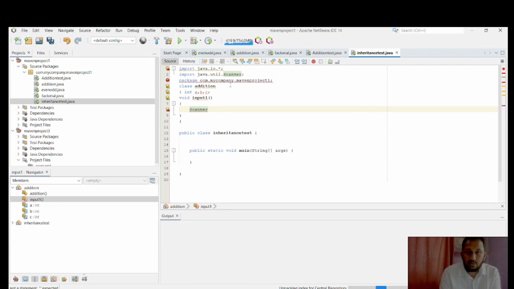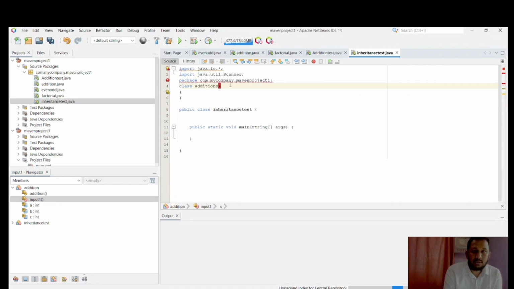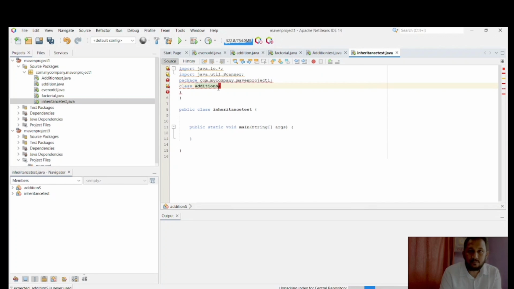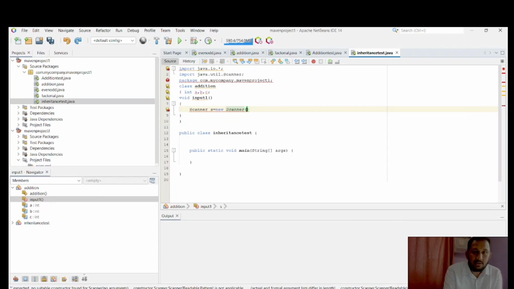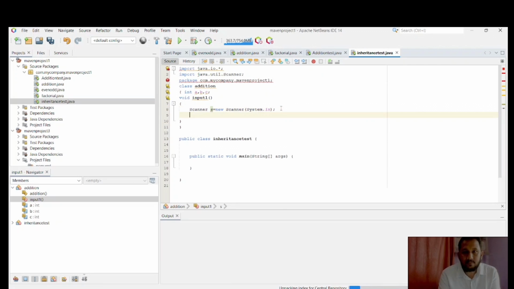One is input1, and Scanner is the class name and s is, suppose, the corresponding object equal to new Scanner. Scanner is used to take the data from the keyboard and this is the constructor. System.in indicates the keyboard.